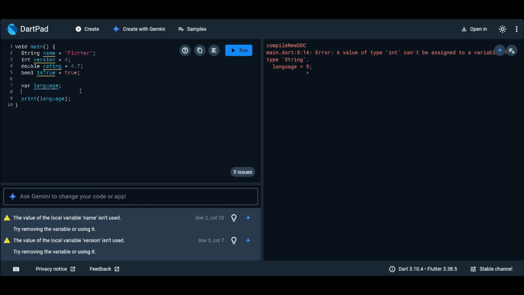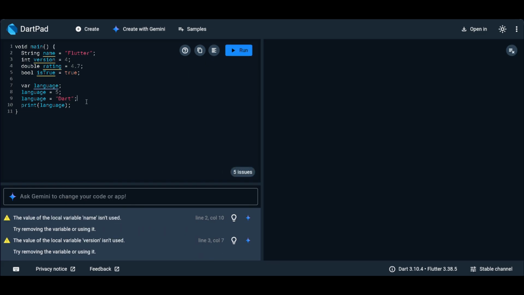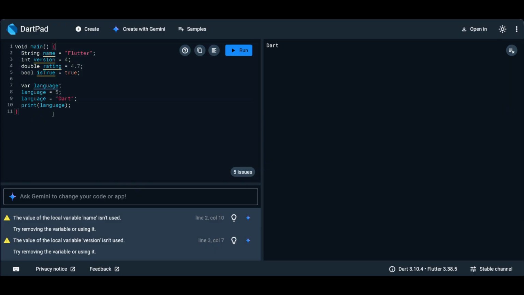To assign a value, you can simply assign a value. I am now assigning a value of int. 5 is a whole number, so language is now holding an integer value. But this value can change throughout the program. So if I now assign it Dart, it will now hold the value of Dart, and this variable changes into a string data type. That's something interesting about Dart programming language.